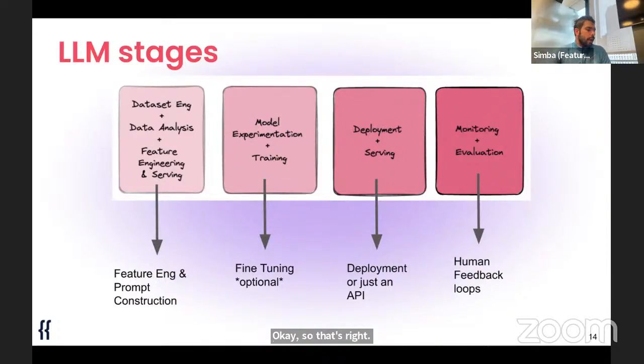Let's break down a production. Let's break down the stages again. So the first stage is feature engineering and prompt construction. This is the stage where you take your data and make it usable by the LLM. This stage is almost synonymous with RAG. RAG is the process of taking your data and making it usable in an LLM system.